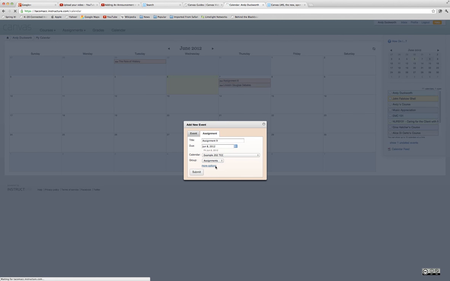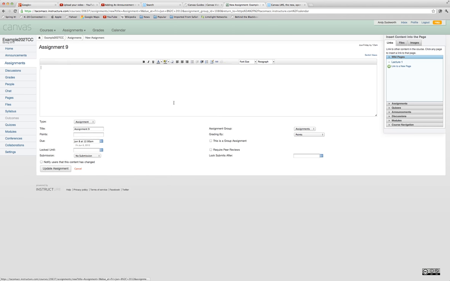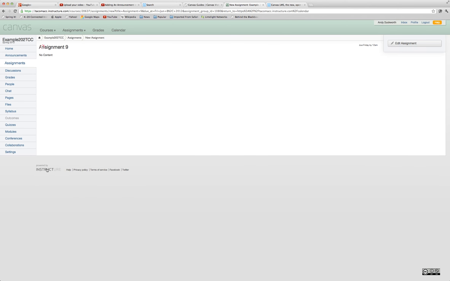And if I click on More Options, then it's going to take me over into the assignment editor, and then I can add in additional information, like how many points I want it to be, if I want it to be locked until a certain date. Those kinds of things. And then I just click on Update Assignment. And then we're finished.